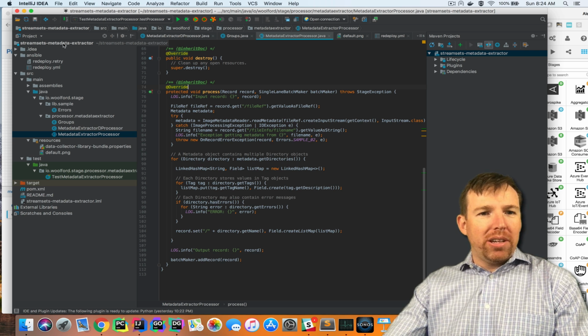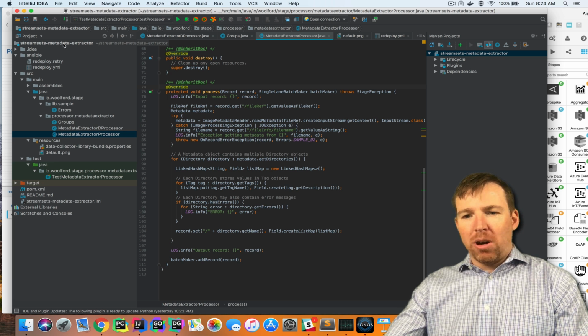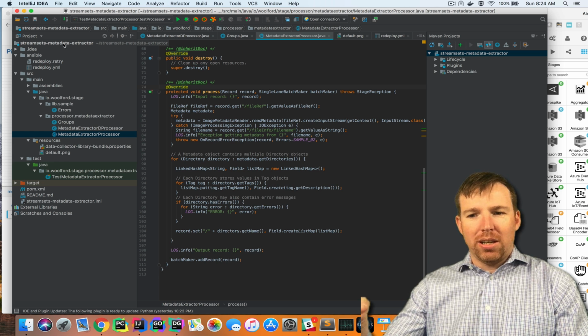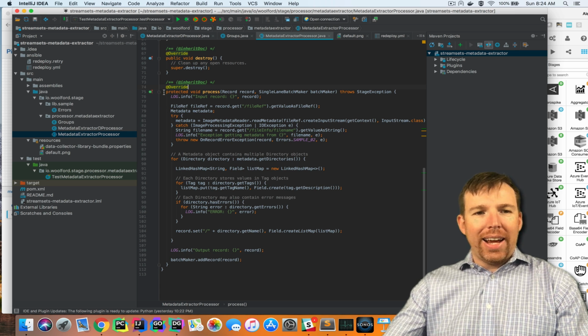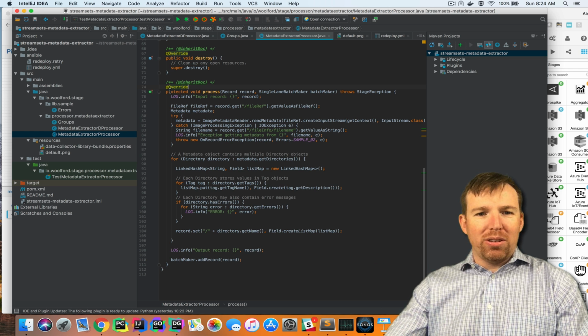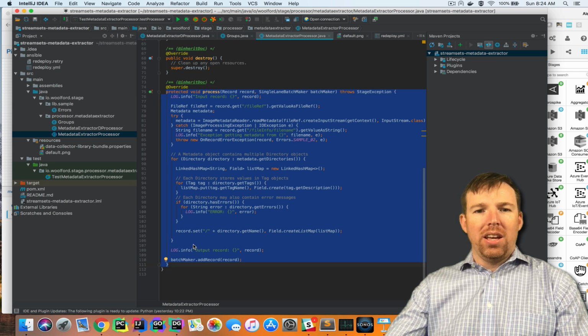To create a custom stage, there's a Maven archetype. You execute this Maven generate function, and there's a link to this in the tutorial, which I will include in the notes. It stubs out the stage for you, and then basically all you have to do is add the custom logic, which is this method right here, process. All I had to do is put a little bit of code in here.